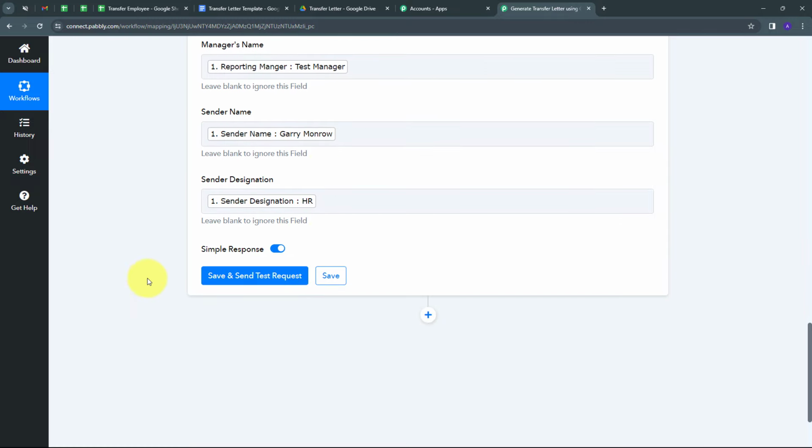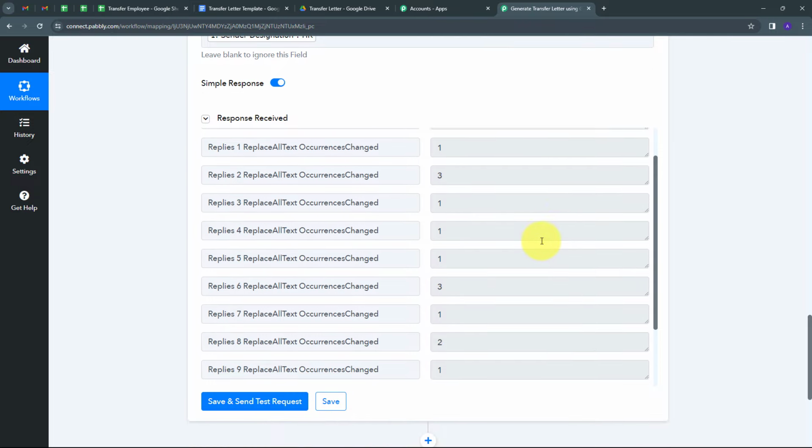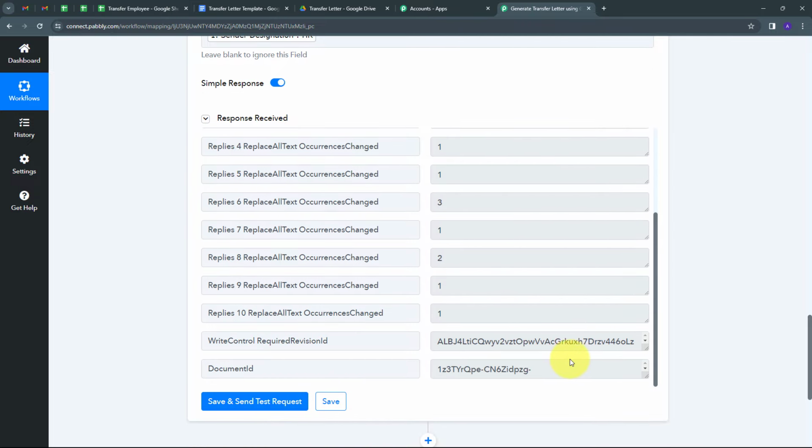Now what I need to do is I need to click on Save and Send Test Request button. And here I have received this response. So this is a positive response. And in this, I have this document ID. So this means that I have created a new document automatically by using this action event.